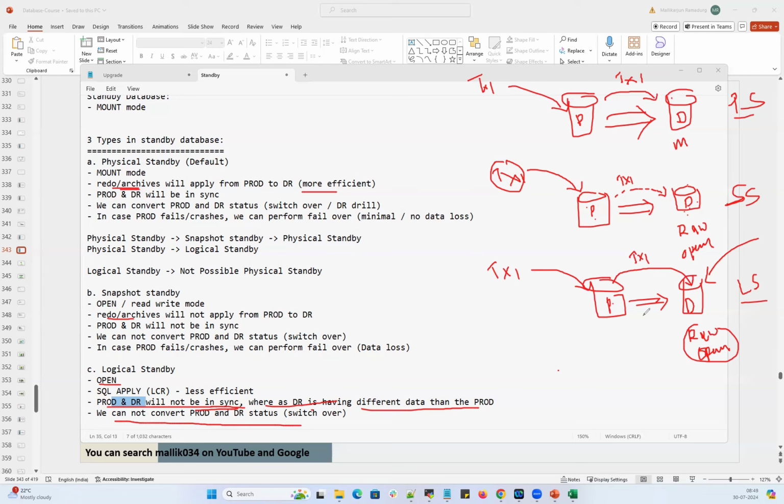Switchover activity means your DR and prod data are dissimilar. And in case of any failure, if you want to do a switchover or failover, converting the prod database to DR and the DR database to prod is not supported. So those are your supported standby database modes, and their advantages and disadvantages.